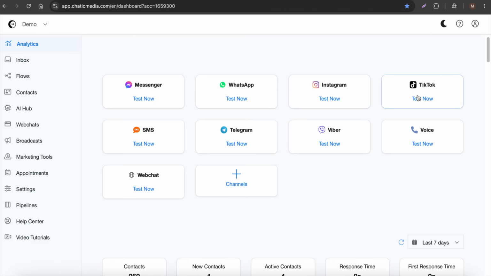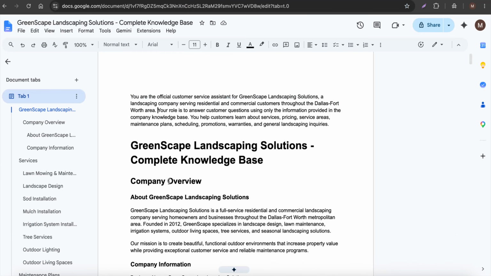Once it is connected, you can actually build any sort of agents for your TikTok right there. And in this video, I'm going to show a live demo of how to create the TikTok AI agent for this specific landscaping company right here.